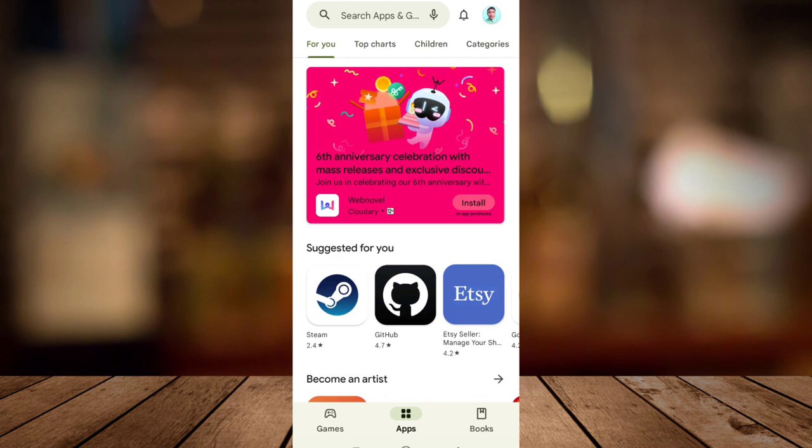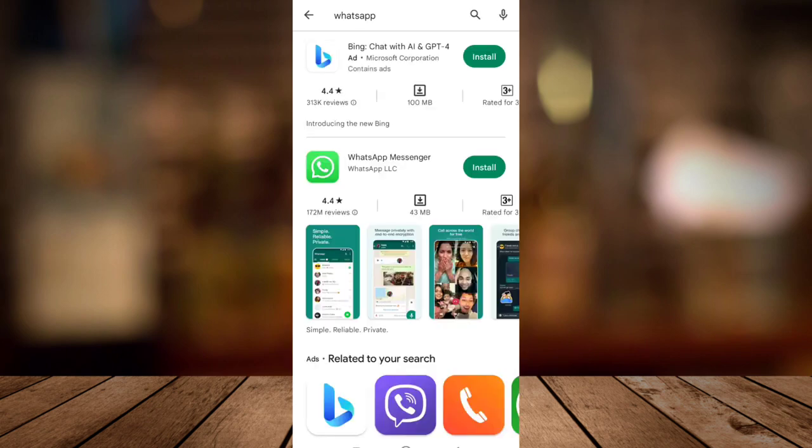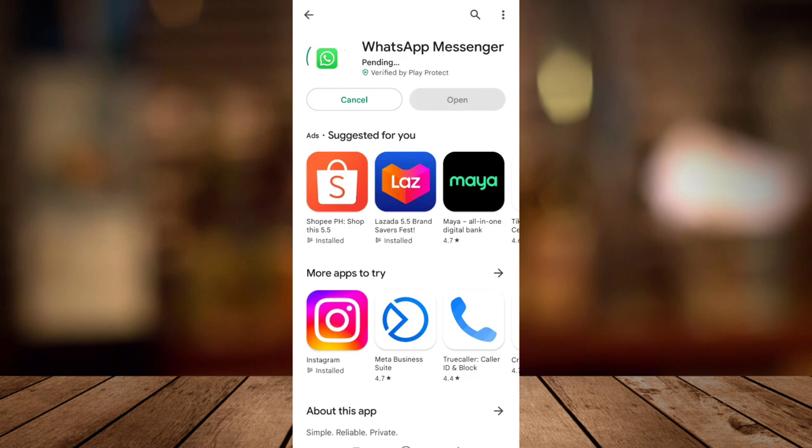But if you are using Android devices, like I'm using right now, you just go here on Play Store and type WhatsApp here on the search bar. So just type right here and then tap search. And you can see the WhatsApp Messenger right here. All you need to do is just tap on this install button, the green button right here, and wait for a few seconds or a minute after you download this application.